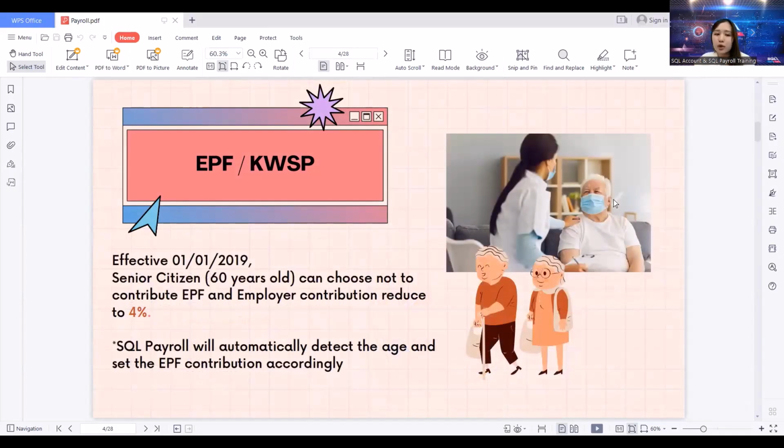And also for senior citizens, 60 years old and above, you can choose to follow the government rate, which is 4%. Employee no need to contribute, employer contributes 4%. So our SQL software will detect your date of birth to determine your age, then see how many percent you need to contribute.